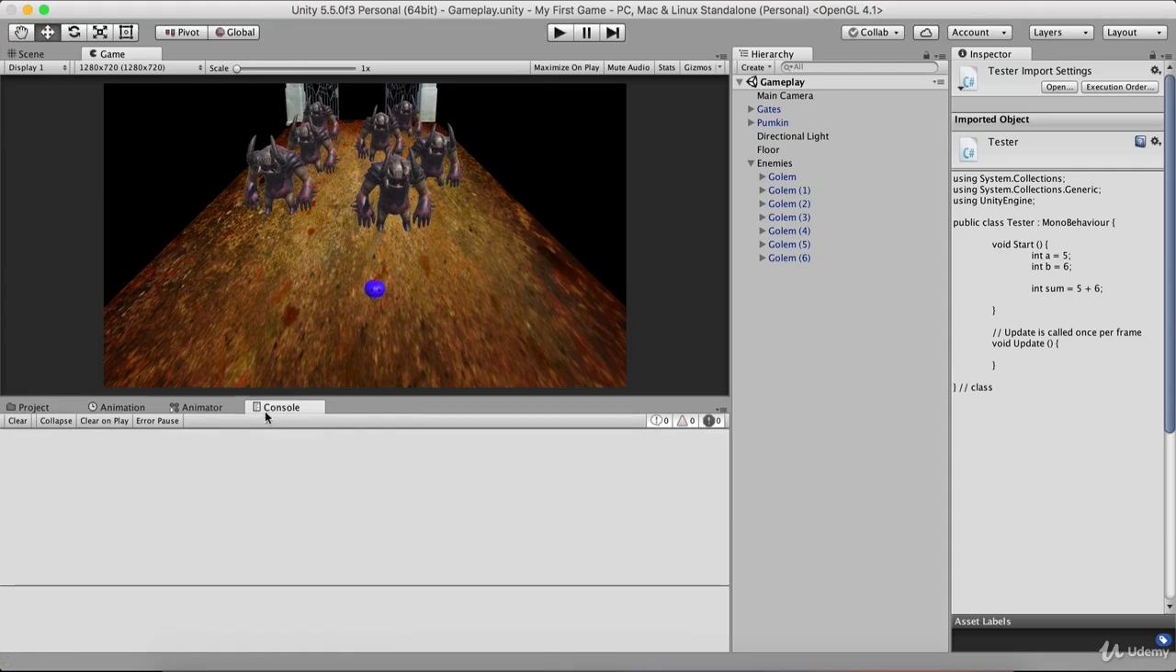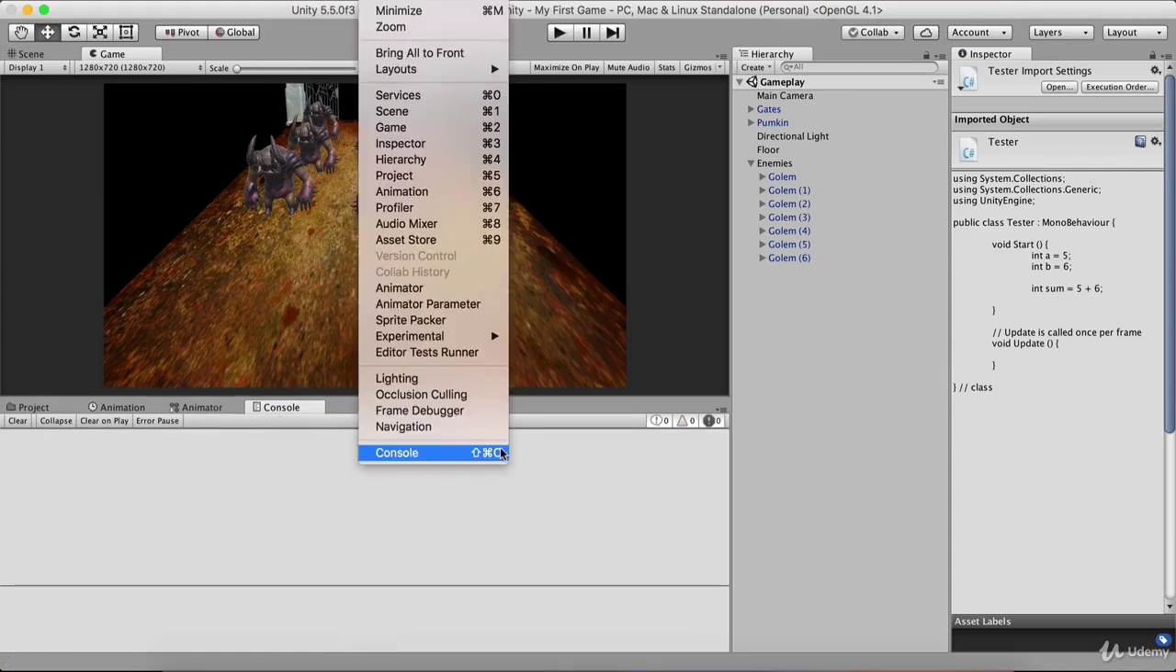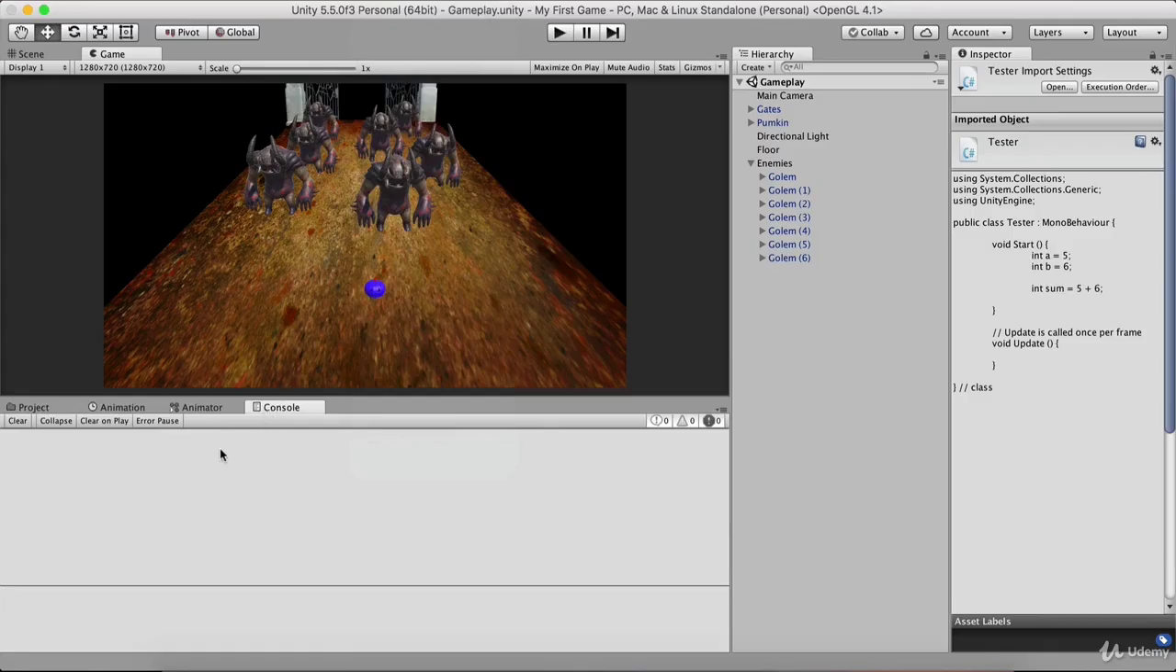Now we need this console. If you don't have it, you can go under Window and then it's right here at the bottom, console, or Shift Command C, probably Shift Control C on Windows. And here we can print everything from our code.